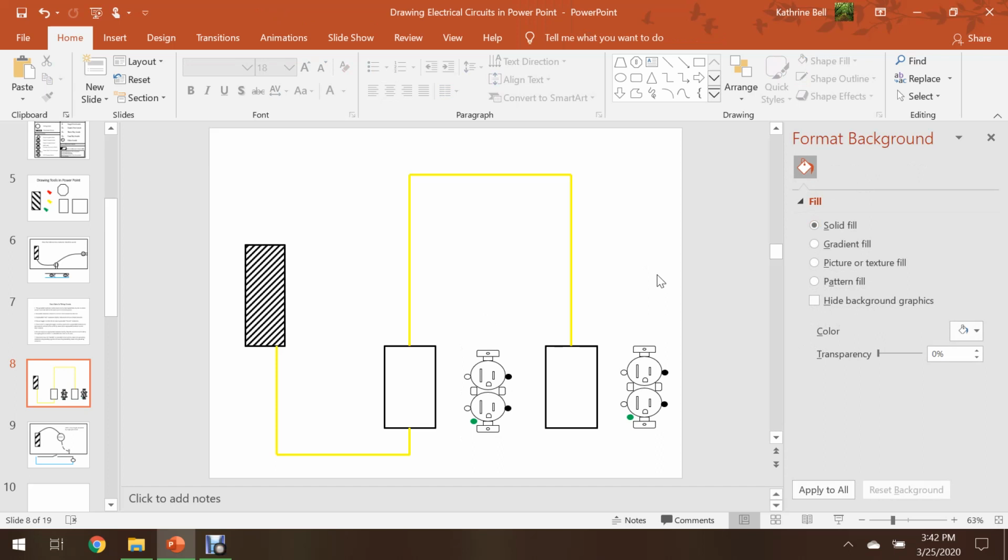All right, we're ready to wire this circuit. Following the basic rules for wiring, we're going to take care of our neutral conductor first. The basic rule is that the neutral conductor must travel from any device that utilizes current uninterrupted back to the service entrance panel.